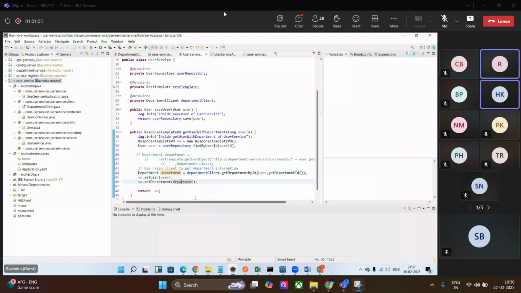Any doubts here? Forget about the REST template. Now to work with Feign client, what is the annotation you need to add? Open Feign client dependency you need to add.